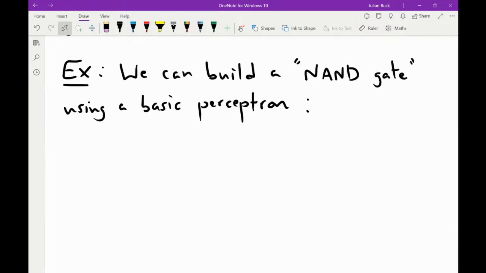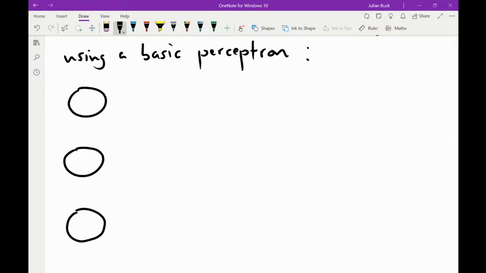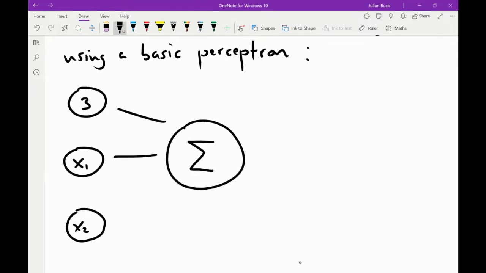The idea behind a NAND gate is you have two binary inputs, x1 and x2, which take values 1 and 0. The NAND gate should return a 1 unless both of them are true. In other words, if they're both 1, then it returns a 0. Just a reminder of how that works. And we wanted to set it up so that the net input does this. One way to do this is to use 3 as the bias, and now x1 and x2 will both take the weight -2.